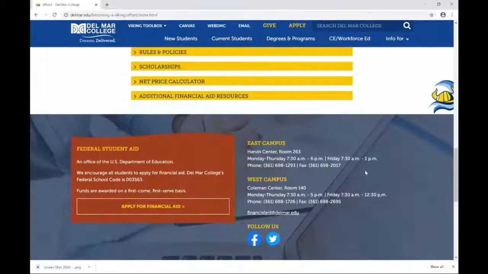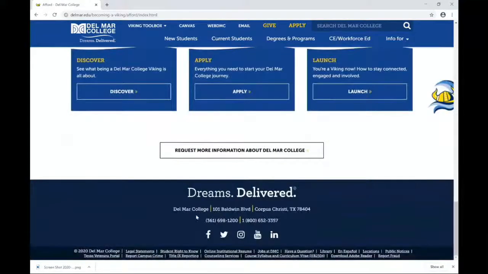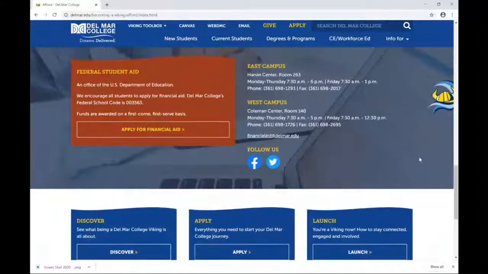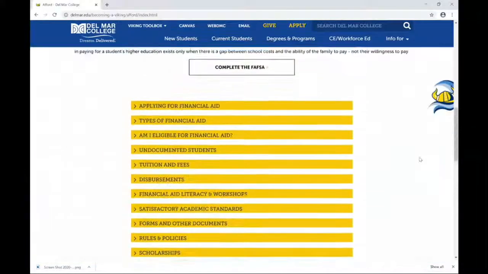And then, of course, if you wanted to mail it to us, you can mail it to Del Mar College, and that information is located right here on the bottom of the page. So since we are closed to the public right now, you are not able to come and just drop off the form, but we definitely do have these other methods of submitting the documents available to you guys to hopefully make it as easy as possible. Now, another thing.